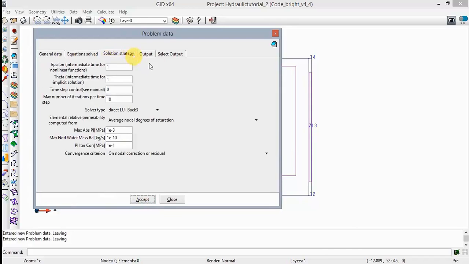Now select the Solution Strategy tab. Type 1 on the Epsilon field, 1 on the Theta field. Type 0 on the Time Step Control edit box, 10 on the max number of iterations per time step. Select Direct LU plus Back 3 from the Solver type drop-down menu.